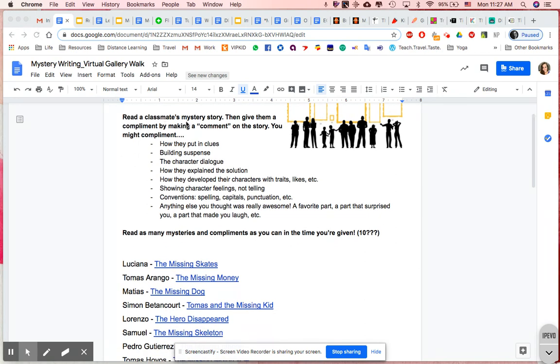Remember that after you read their mystery, you might give them a compliment on how they put in clues, how they were building suspense, the character dialogue, how they explained the solution, how they developed their characters with traits, with likes, etc. If they were showing the character's feelings, not telling, you might comment on their spelling, their capitals, their punctuation, or anything else you thought was really, really awesome. Maybe a favorite part, a part that surprised you, a part that made you laugh, etc.